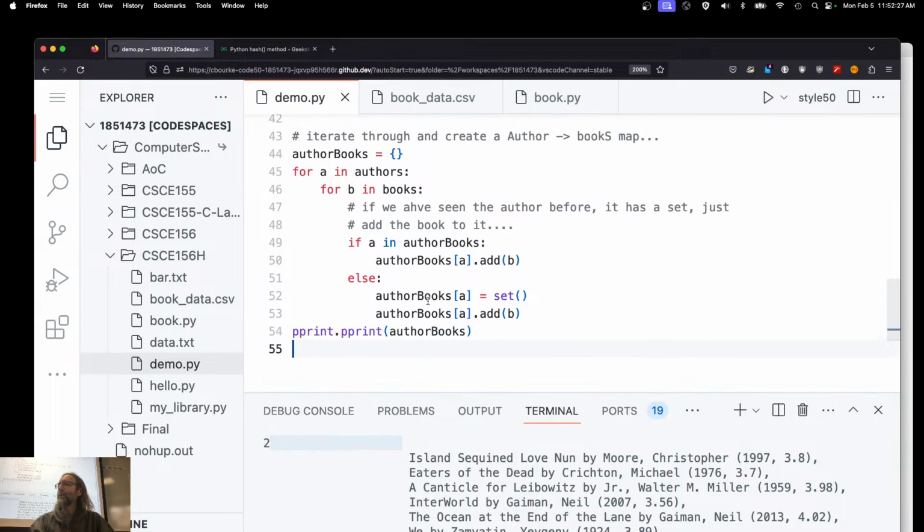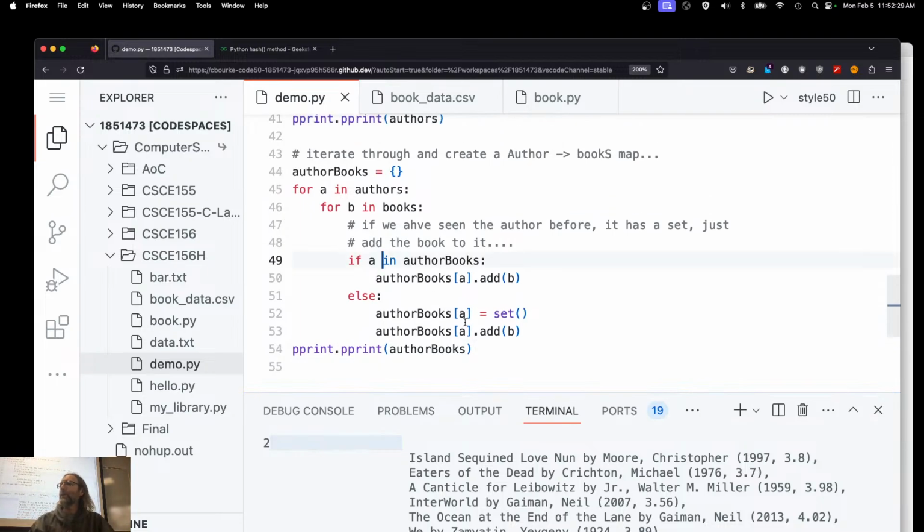All right. So if A is an author, then we simply need to get it and add books. Otherwise, we need to set its value and then add it. Actually, I don't see a problem here. Oh, we're doing it for all of these. We're never checking the author, are we? Do you see the problem? I'm adding them regardless of whether or not this author wrote that book.